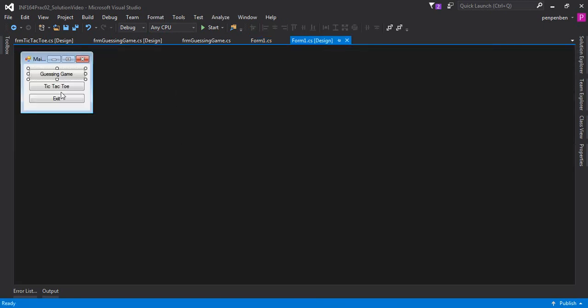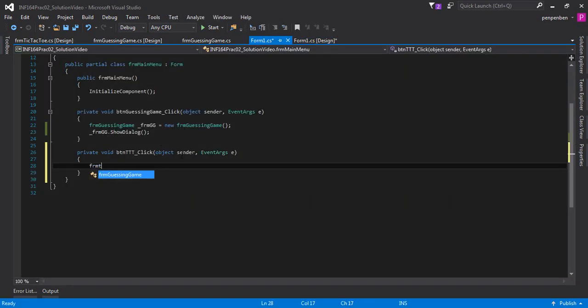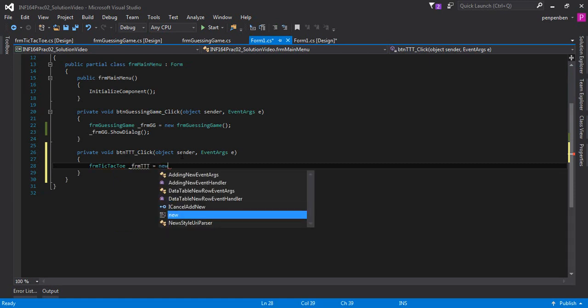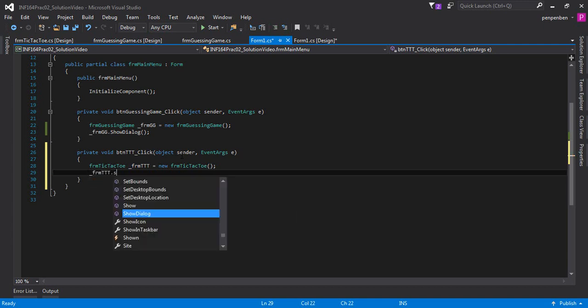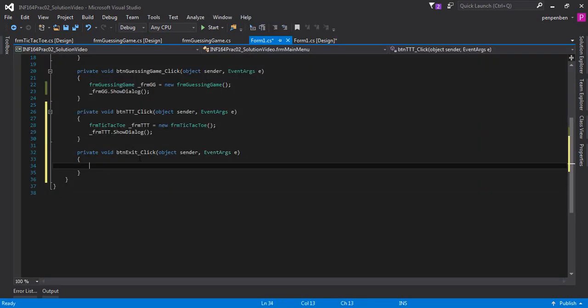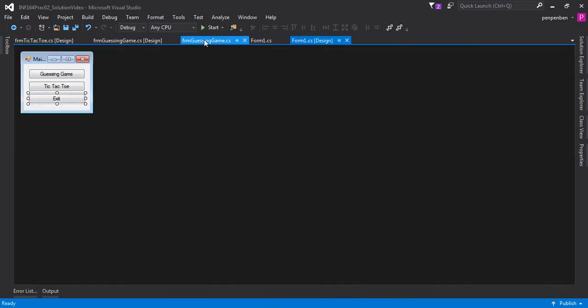While I'm here, I'm going to quickly do the next two. This is FRM Tic-Tac-Toe: FRM TTT is equal to a new FRM Tic-Tac-Toe, and over here we say .ShowDialog again. And lastly, we just need to say Application.Exit under the exit button. Okay, so that's this form done.